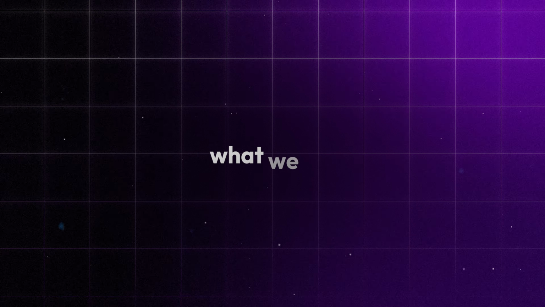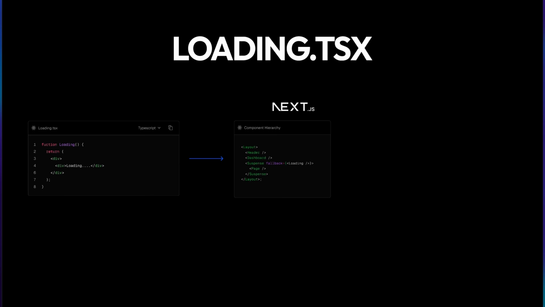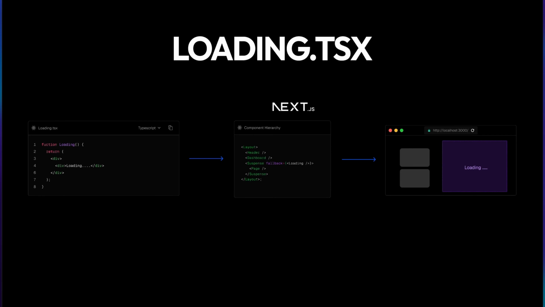So, to recap what we did quickly. First, we added a loading.tsx file. Second, under the hood, Next.js wraps that page with Suspense. Then the fallback shows first, and gets swapped with the real content when it's ready. This is one way to implement streaming, clean and automatic.